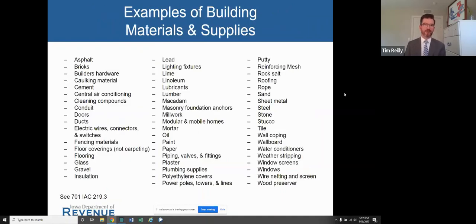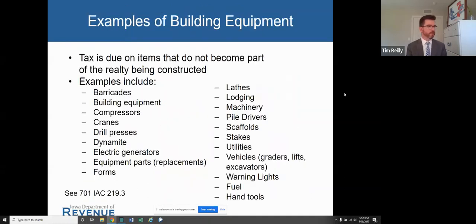Hopefully this font's not too small and everybody can read that, but this is a fairly long list of things that may be considered building materials and supplies. It includes fencing, lumber, obviously, lighting fixtures, plaster, paint, steel, stone, windows, just to highlight a few things. If you want to see the full list, it's there in Rule 219.3.